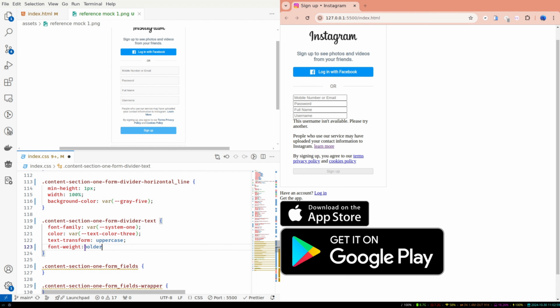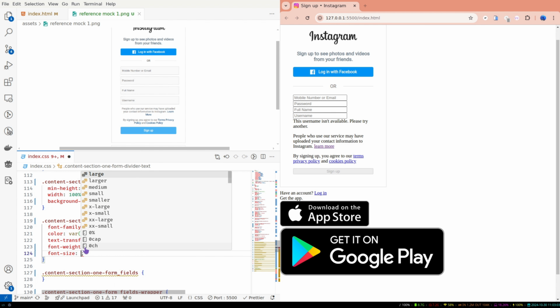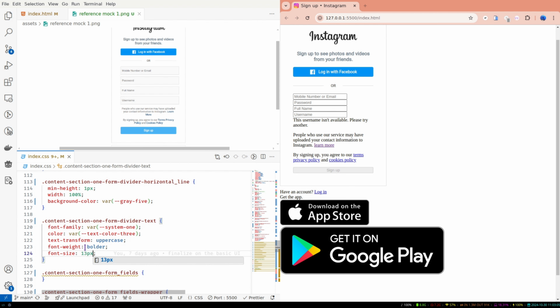So for us, we go bolder, and then we give it a font size as well, maybe of 13 pixels. So we save it, and we see it looks something like that. All right, so let's continue over now to the fields part.